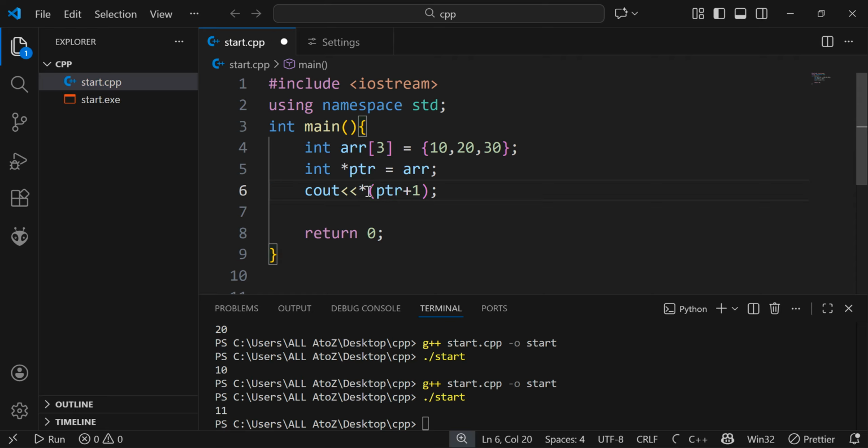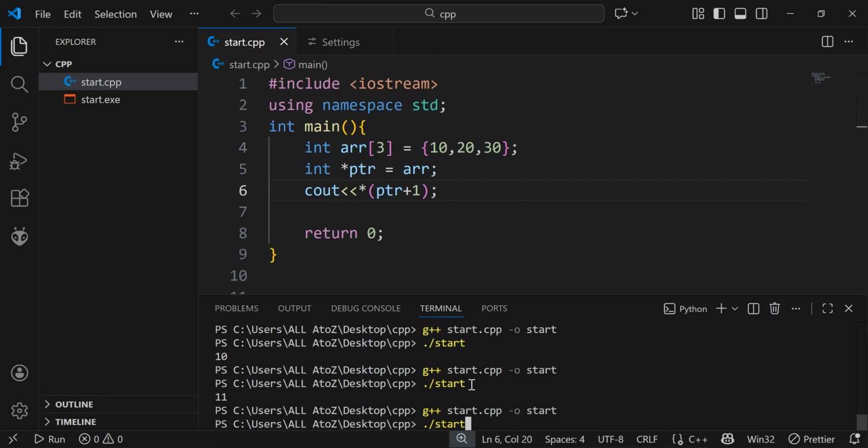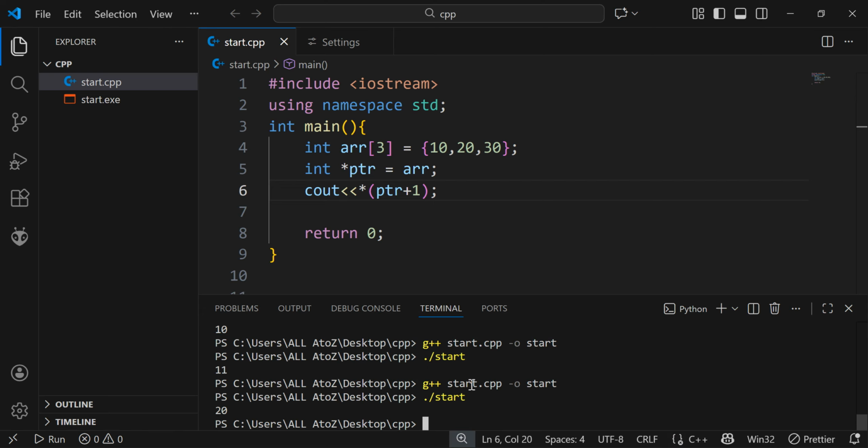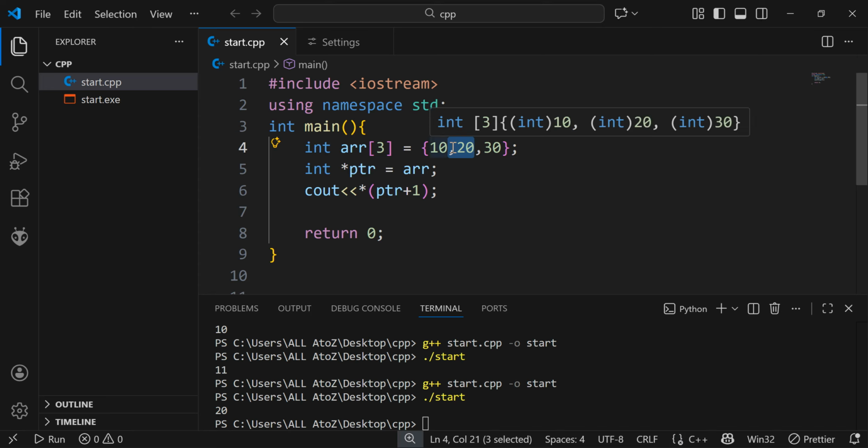Okay, so if we try to save, go back in the terminal, compile, and run, as you can see, we get 10. Here we have added 4 bytes to this ptr memory location. From there, this is the memory location. In this memory location we add 1 byte, so we access 1 byte after this memory location. We get the value at that memory location, which is 20. I think you are getting it. Pointer arithmetic allows us to move through the array.